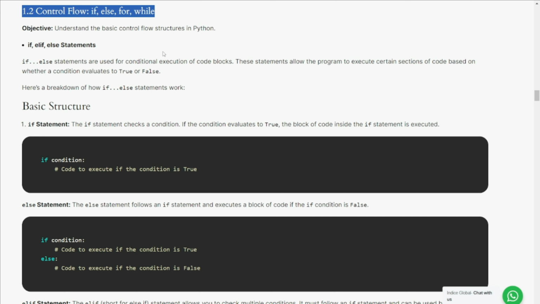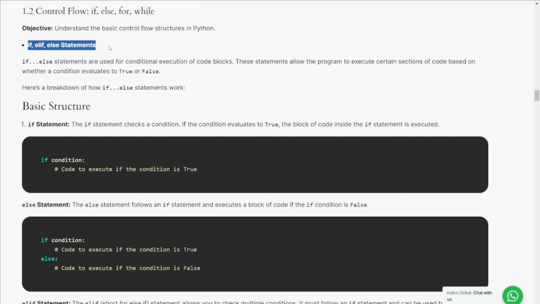Now I would like to keep this course beginner friendly. So let's focus on a few key concepts. Let's focus on control flow: if-else, for and while statements. We will understand the basic control flow structure in Python. So the first one will be the if-else statements. The display you can see here is from my articles, with the link provided in the description along with many other educational content.